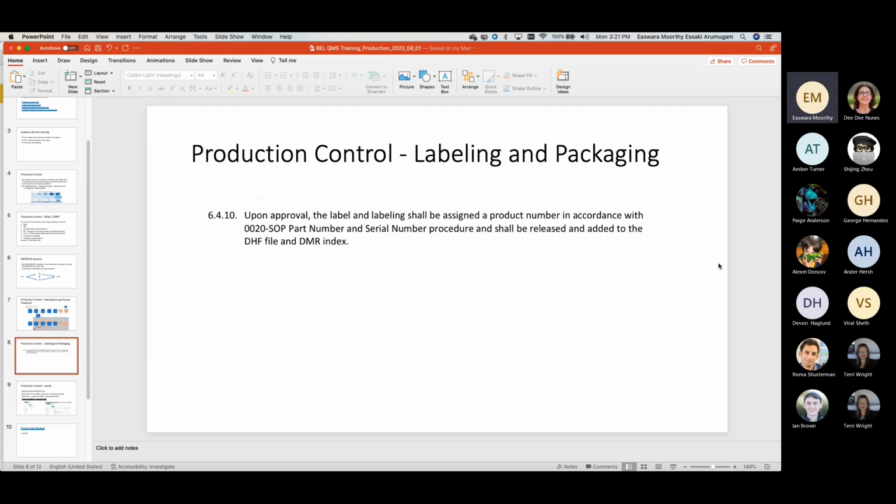For packaging, we don't have any special product packaging, but the SOP just covers that we have to make sure there are no contaminants, and that we package well during shipping. That's what is discussed in the SOP.